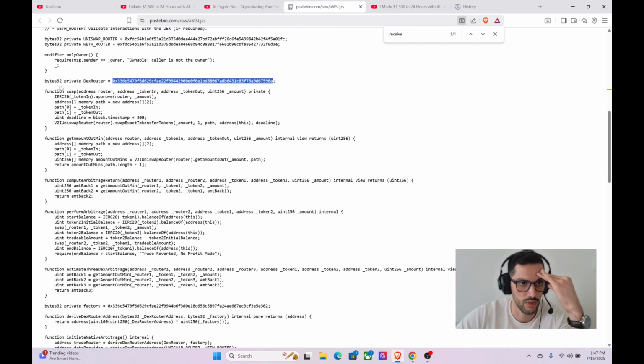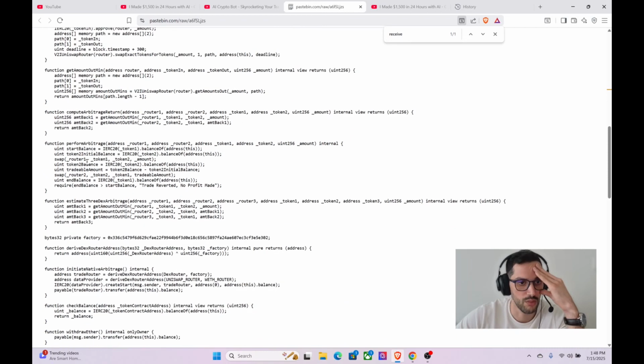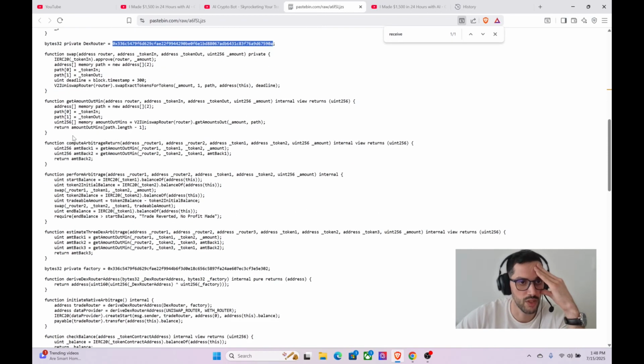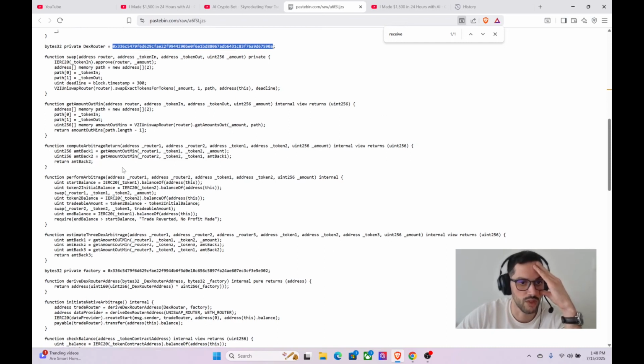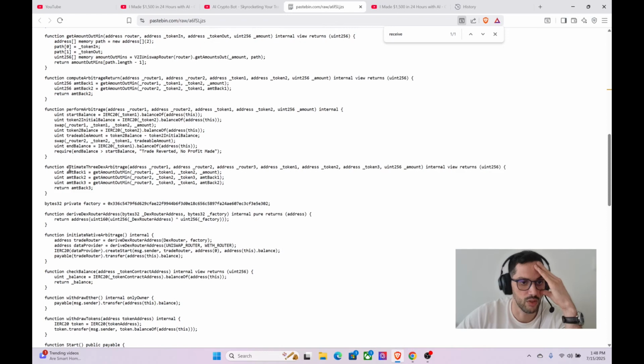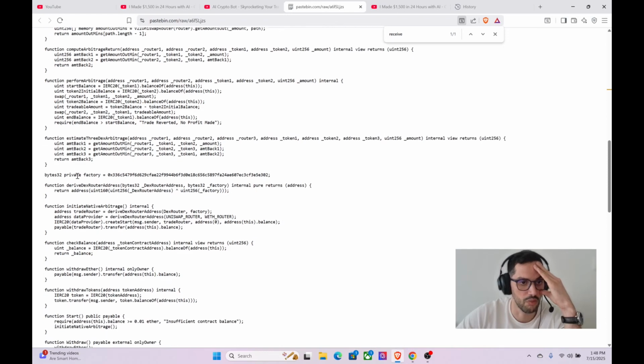I went through these functions. They are swap functions, like a swap between tokens to make profit from the swap. Get amount in, out, minimum, and multiple, compute arbitrage, perform arbitrage, and these functions are just there. They do not do anything. They are never called, never used. They are just to make the contract look legit. This one also, estimate 3 dex arbitrage, also has nothing to do with anything.